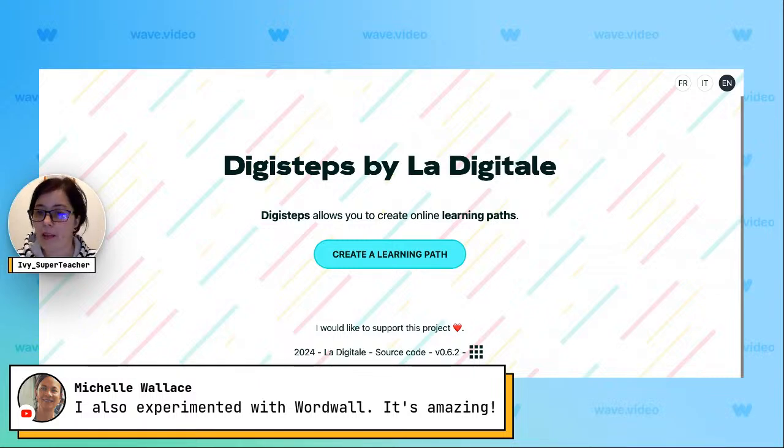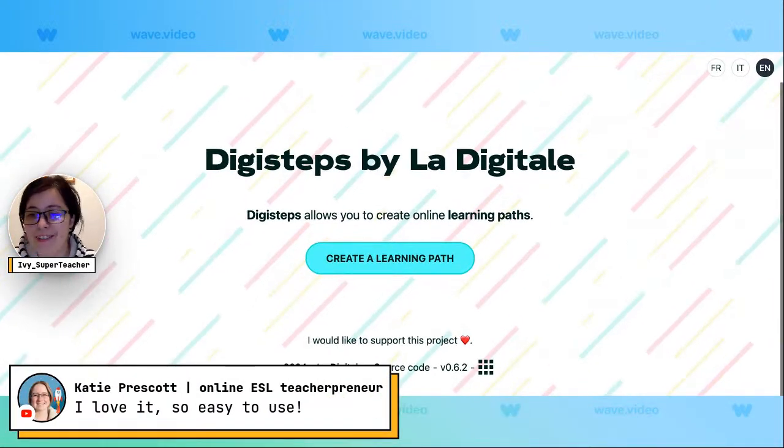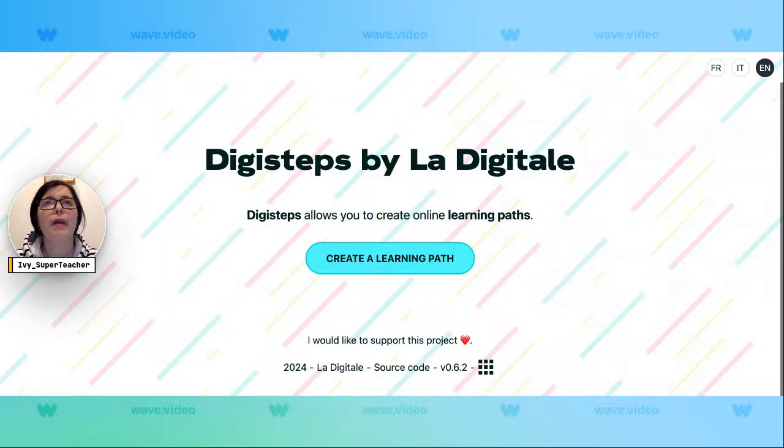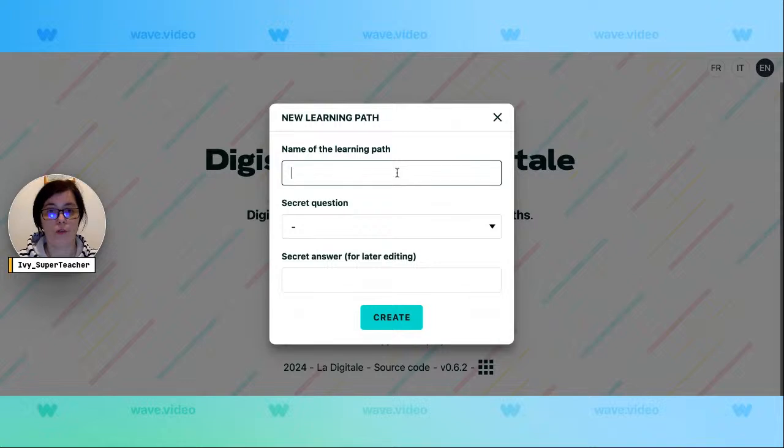Create a learning path. Katie says, I love it, so easy to use, right? DigiPad, especially since Padlet is not free anymore, as far as I know. So, plus you can use so many more tools in addition to it.